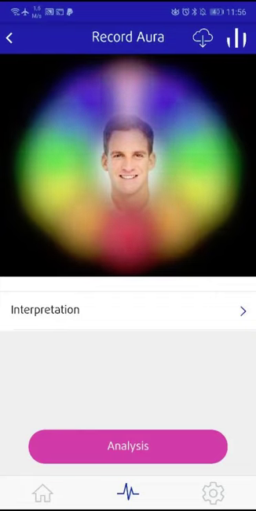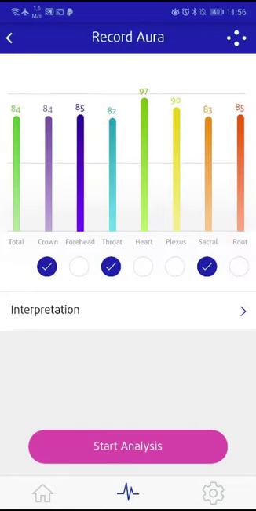By tapping on the button in the upper right hand corner, you can display the corresponding energy distribution as a bar chart. The 3 lowest chakras are automatically selected here. You may deselect these or select other chakras. The total energy gives you an overview of the energy distribution of all 7 chakras.